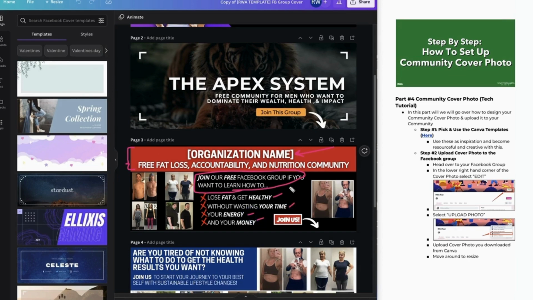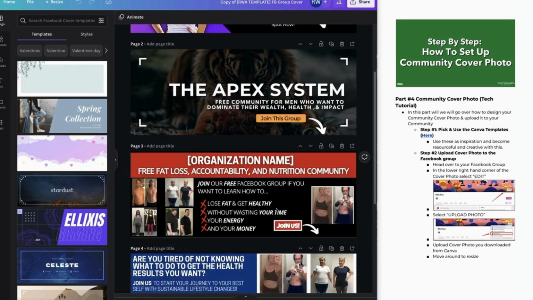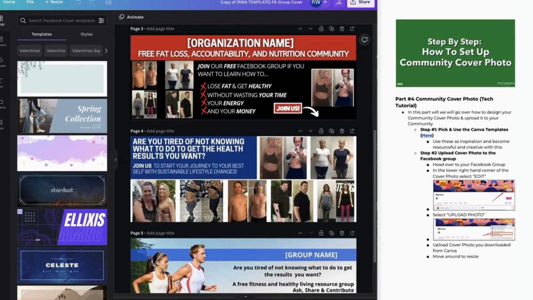Now, this one is a little bit more vanilla. This is really plain. This is if you're helping men and women. But if you've identified who your people are, you can use this as a template and actually have join our free Facebook group for men, for women, for independent mothers. You can have those elements inside of your Facebook group cover photo.